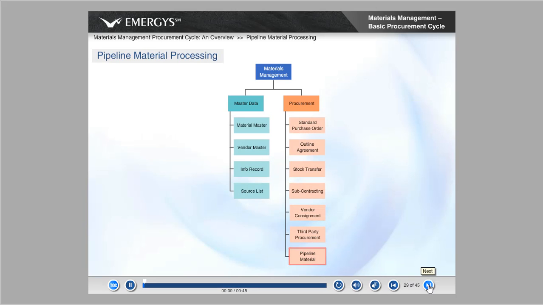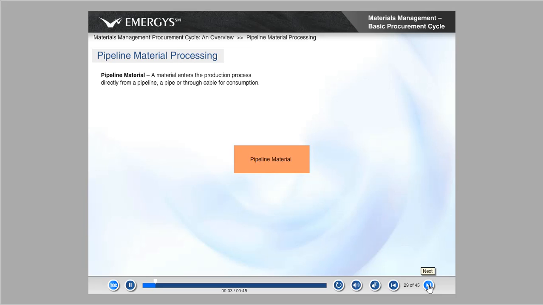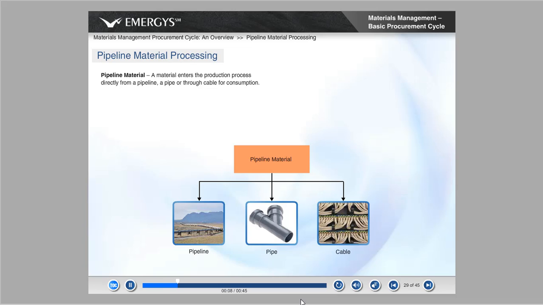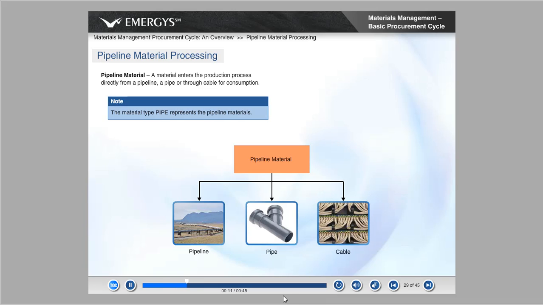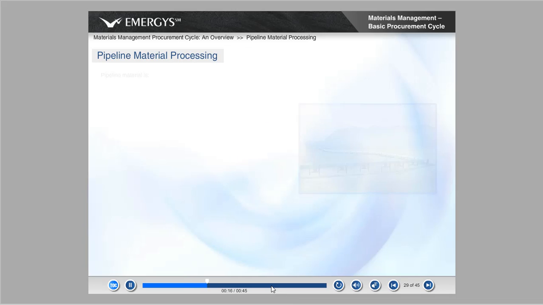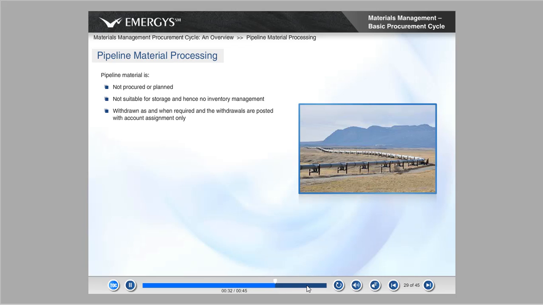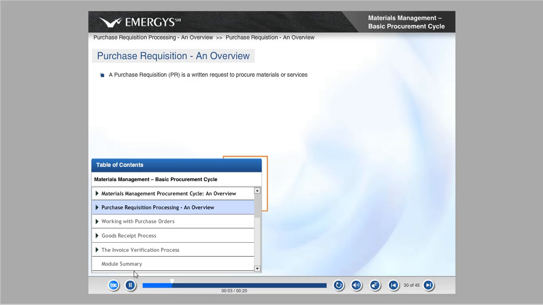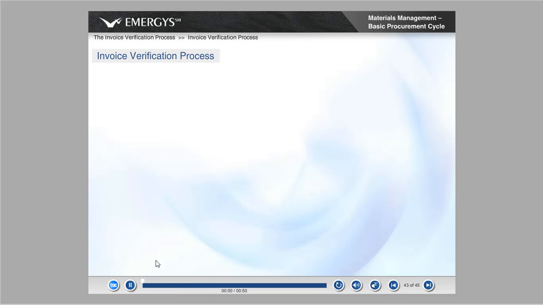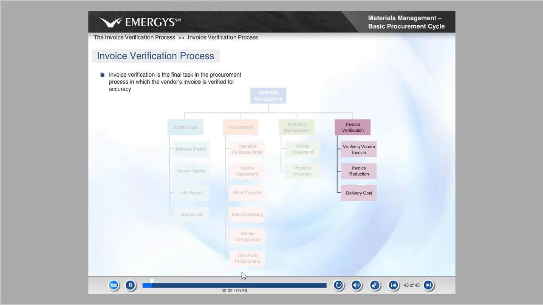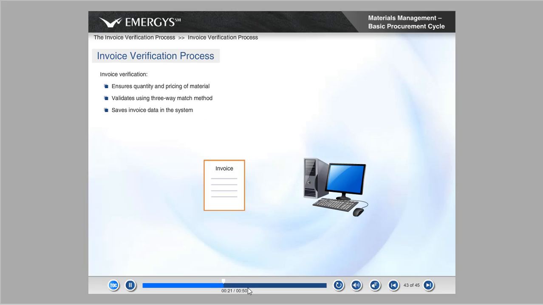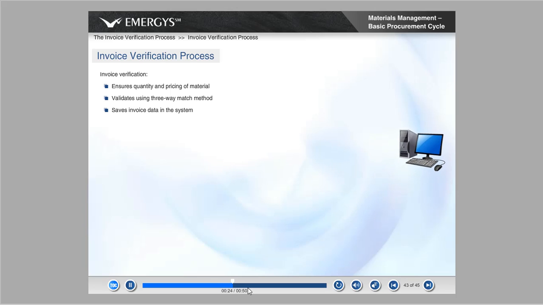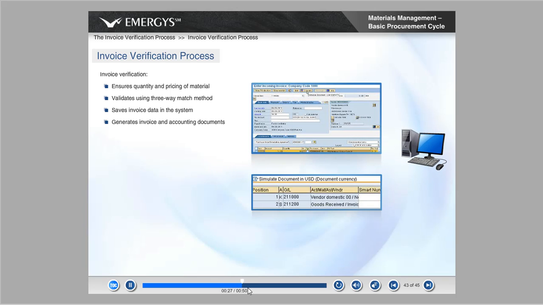In pipeline material processing, a material enters the production process directly from a pipeline, pipe, or through cable like electricity for consumption. Note that the material type PIPE represents the pipeline materials. The following are the business characteristics of pipeline material. A purchase requisition, PR, is a written request issued to the purchasing department. Invoice verification is the final task in the procurement. Once posted, the data in the invoice is saved in the system, and an invoice document and accounting document are generated.